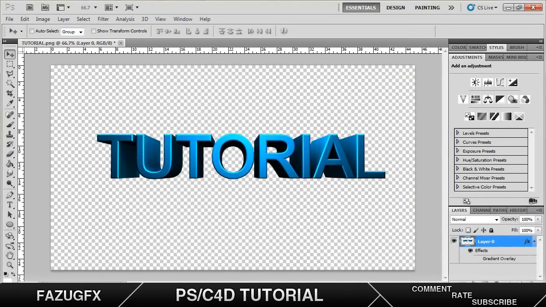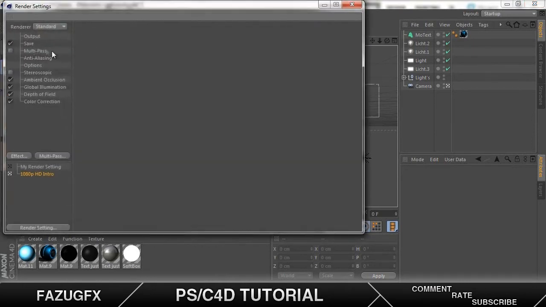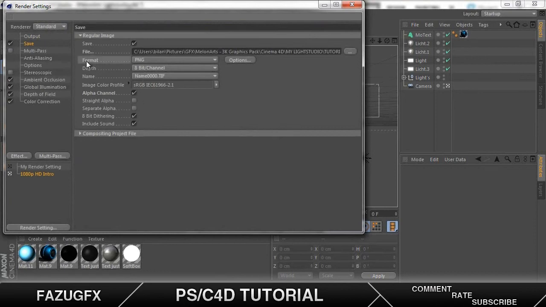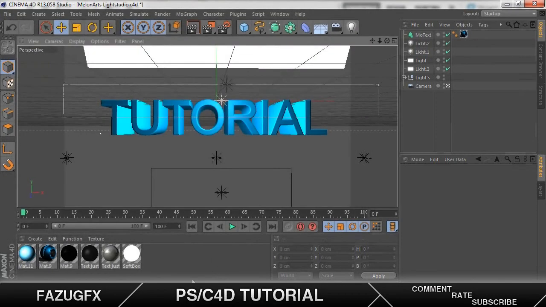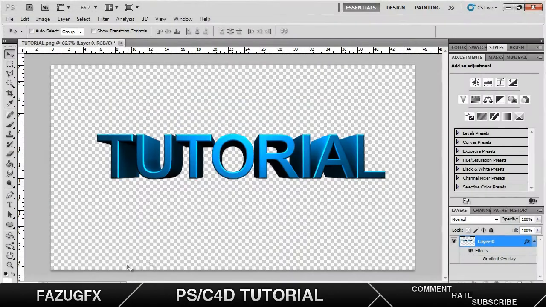Now, one thing I did forget to mention inside the Cinema 4D part is that before render, you want to make sure that in your save, the format is PNG and it has alpha channel on. That's all I wanted to say. Okay, just make sure those two are ticked and make sure PNG is on. Okay, back to the Photoshop.